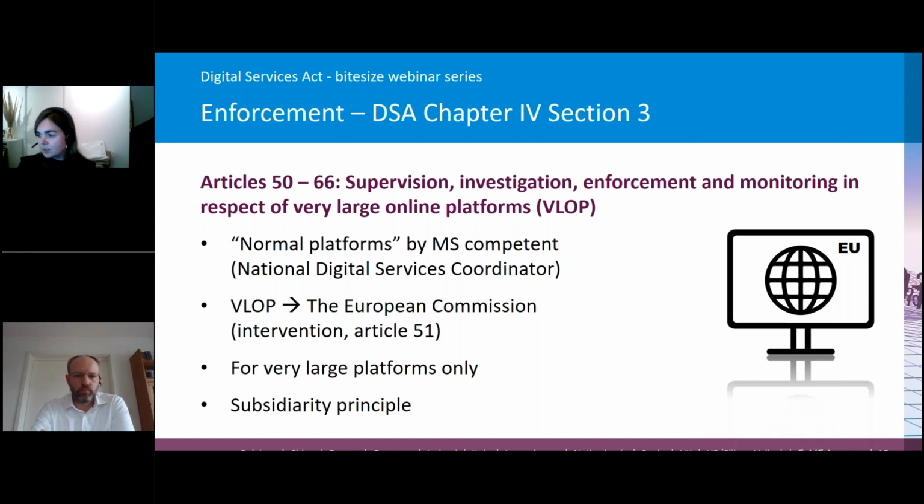There will be an action plan on how to stop the infringement. There has to be a view on whether or not the infringement has terminated or been remedied. And then the Commission can initiate proceedings in view of the possible adoption of decisions. And then they can proceed if there was not any further investigation or enforcement measures. And the DSC can also request the Commission to intervene.